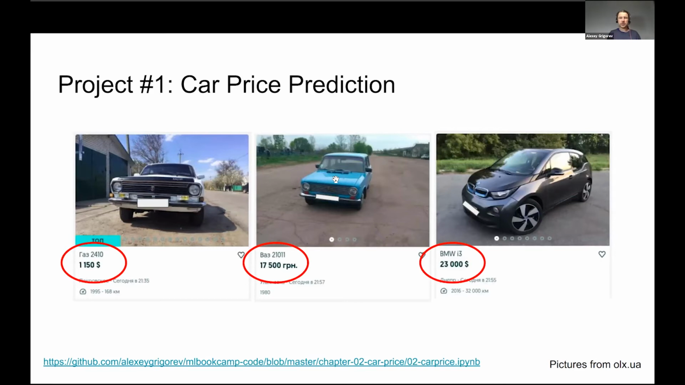The first project I want to suggest is building a car price prediction service. So imagine you have a website for selling cars, right? And you want to help sellers on this website to come up with good prices. So let's say if you want to sell a car, you go to this website, you fill in some details.